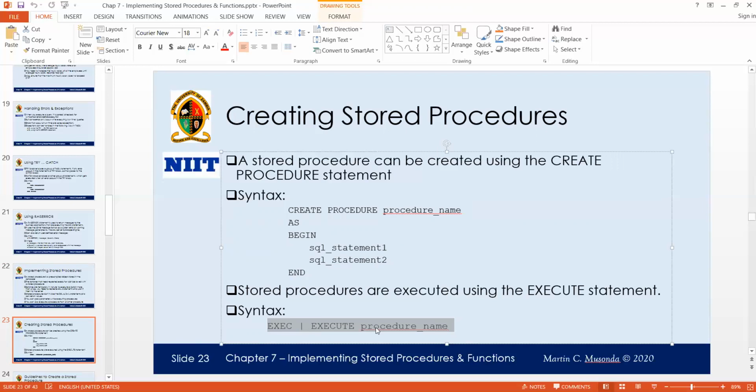We have some procedures which are installed when we install SQL Server. Those are system procedures, and we have used some of them before. For example, when we were renaming databases, we used stored procedures to rename the database. So today I want to look at how you can create your own stored procedures and use them to perform a number of functions.